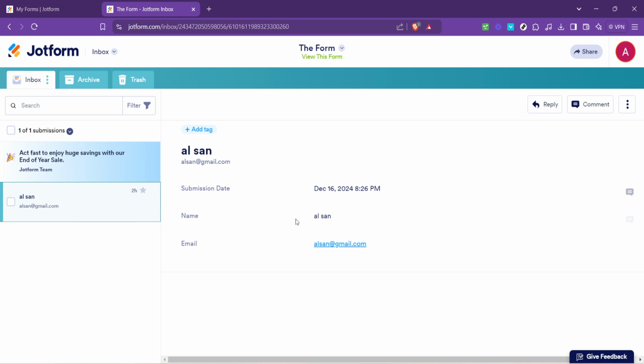Whether you're looking for feedback, analyzing survey results, or simply gathering contact information, the inbox section will efficiently present all the data collected. And that, my friends, is how you can view your Jotform responses in a nutshell. Whether you're a seasoned pro or a newbie to the world of online forms, Jotform makes the process straightforward and user-friendly. But before we wrap up, let's go through a couple of extra tips that might enhance your experience.